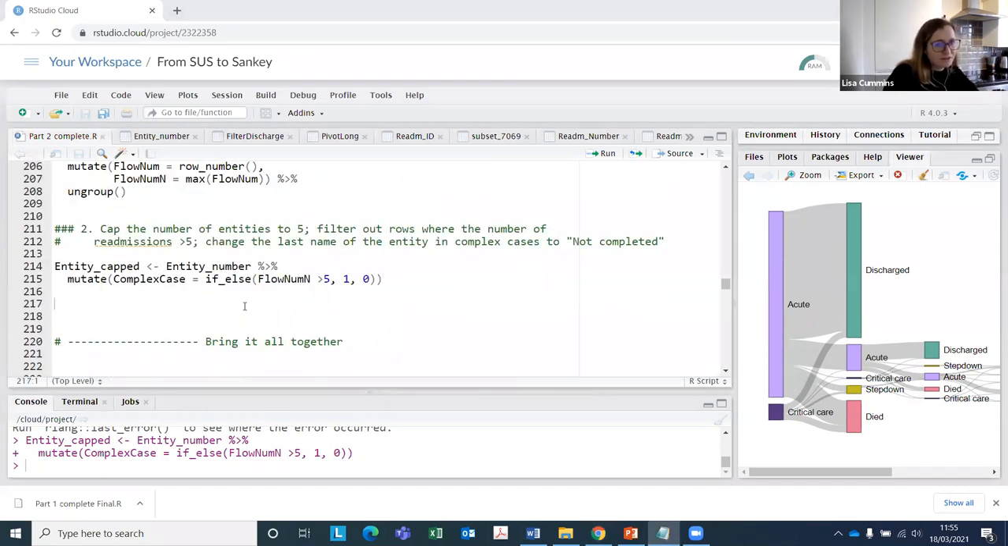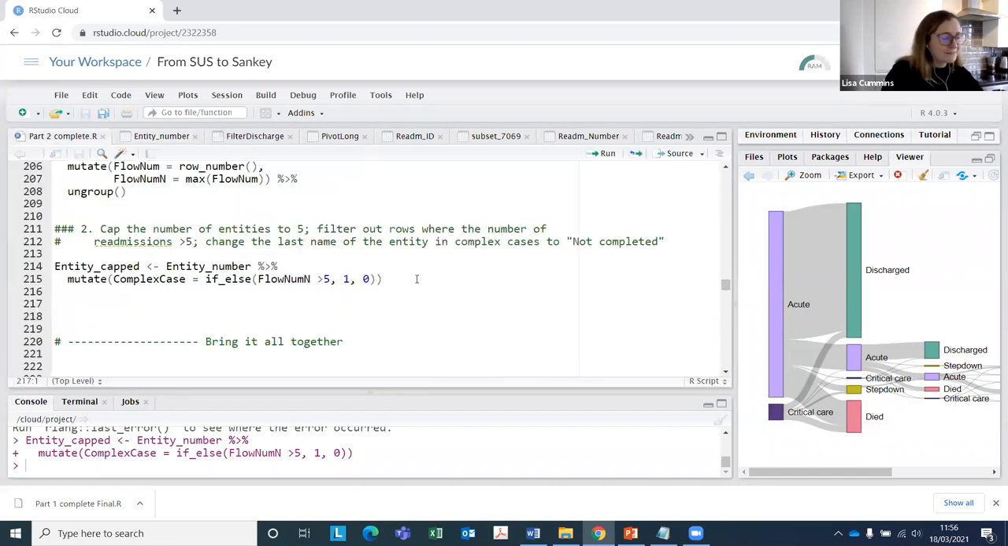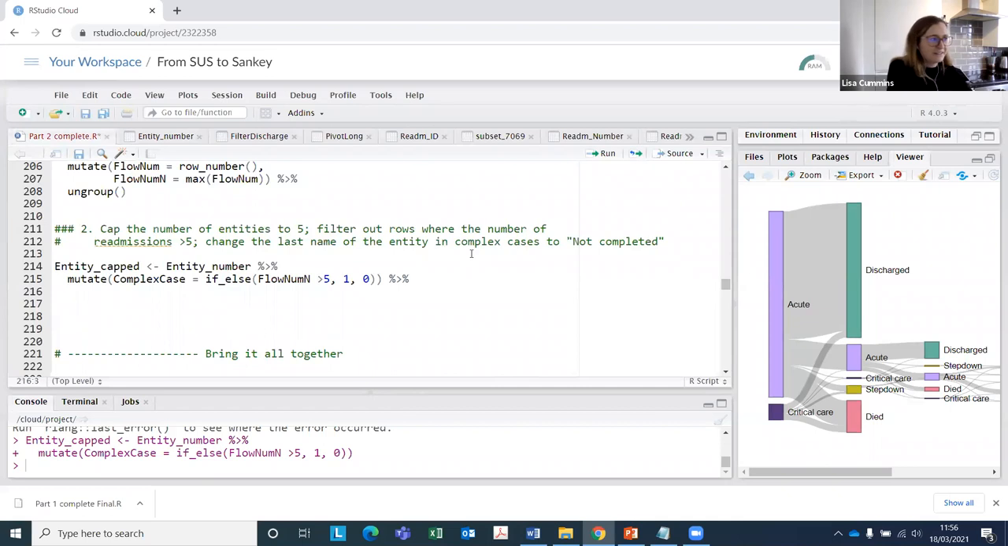The next thing I'm going to do is where, for example in this case, here we've got the sequence or the order of the entities. And if it's something more than 5, I'm just going to change all these to 5 for now, because I'm going to filter them out in order. Now, it might be an easier and more straightforward way to do this, but this is the way I've come up with doing it, so I'm sorry if it's a bit convoluted.